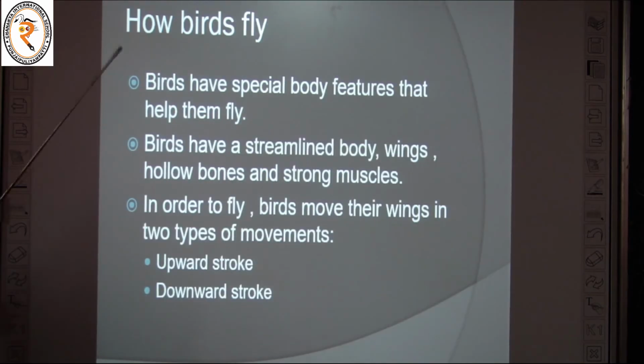So let us see now how birds are flying. Birds have special body features that help them to fly. What are those special features, Kana? Let us see now. Birds have a streamlined body, wings, hollow bones and strong muscles.